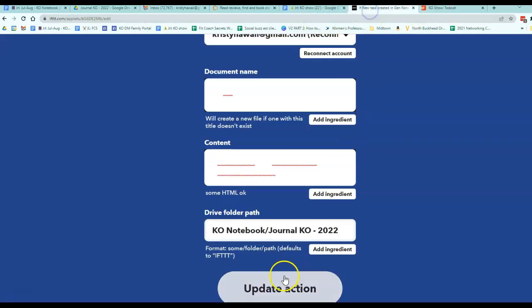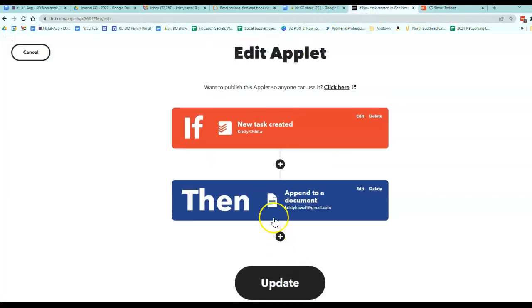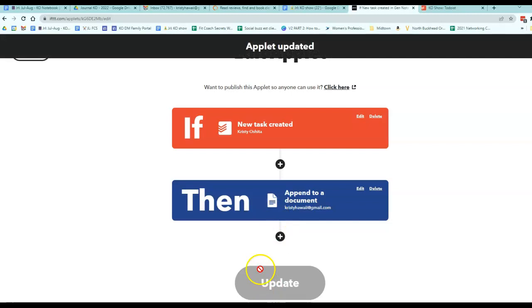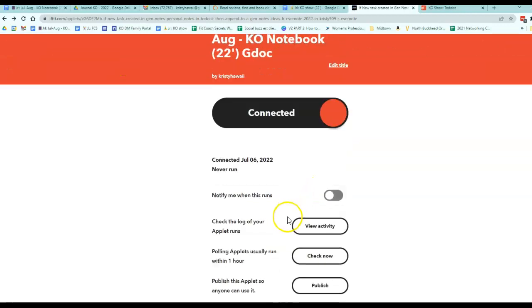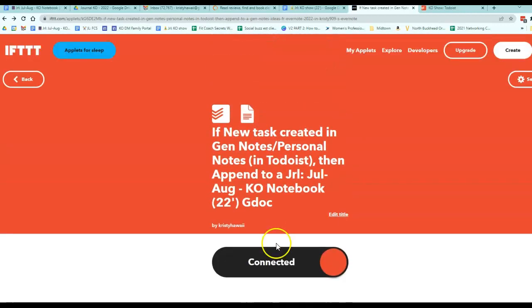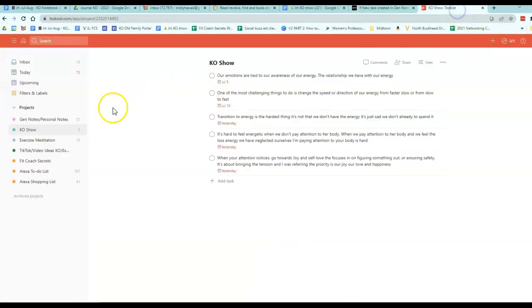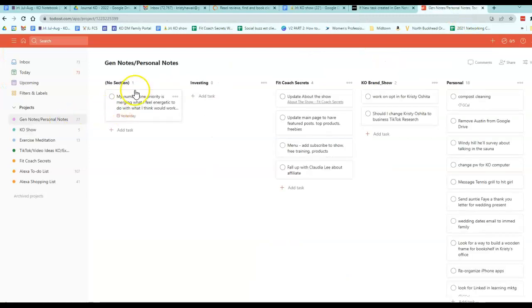I keep going to the wrong place. Okay, update action, update again. Make sure to do that. Okay, so now that we're done with that, let's go back and see if it's connected. So now let's test it. So let's do, we did general show notes, general personal show notes.